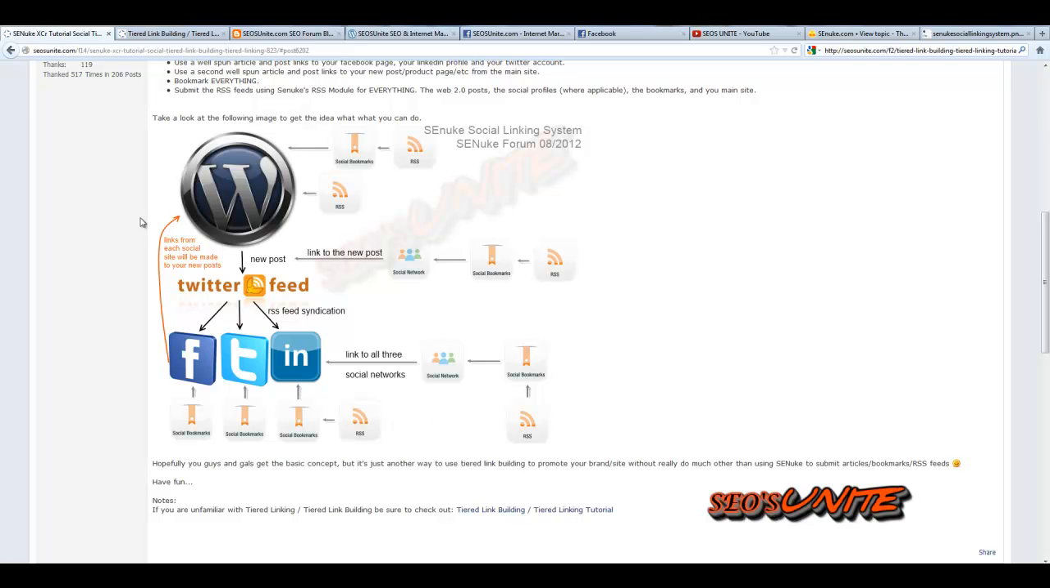And this whole system immediately feeds link juice right back to that new post, and it's definitely the way to go. It's something to think about if you want to implement that in the future.